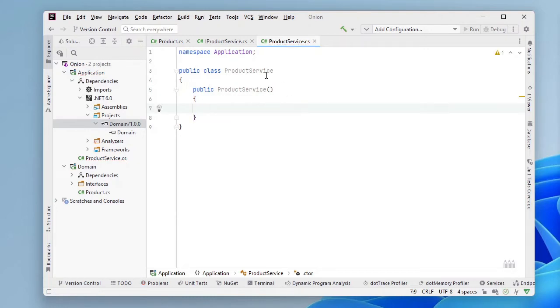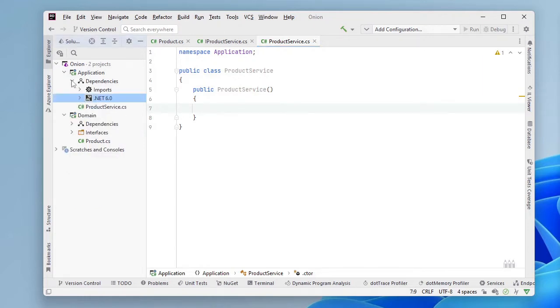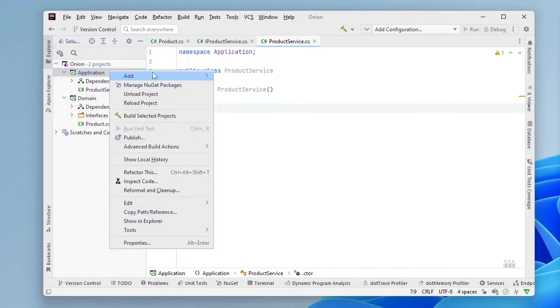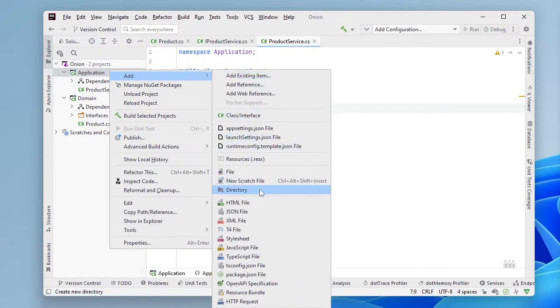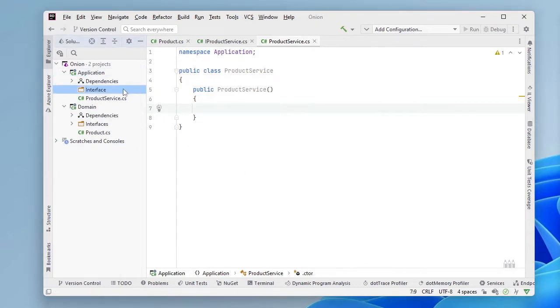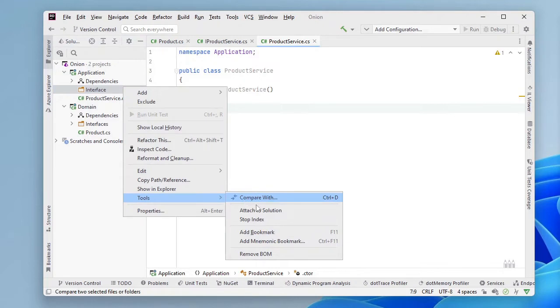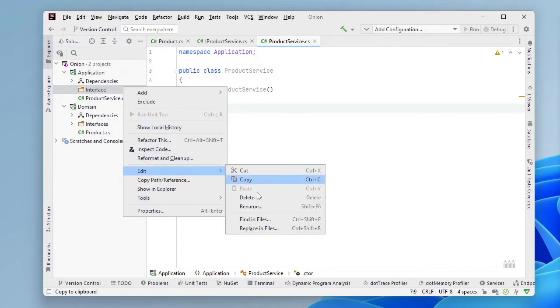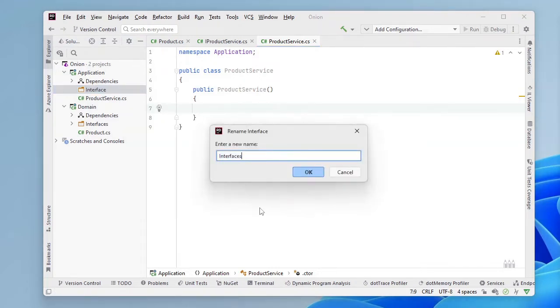What we need inside of this service is to call the repository in order to get the products. But we need to create an abstraction first. And this abstraction is of course going to be an interface. So we're going to place an interface inside of the application project here. And we're going to call this folder, just an empty directory, interface. I should probably pluralize this, interfaces, like this.